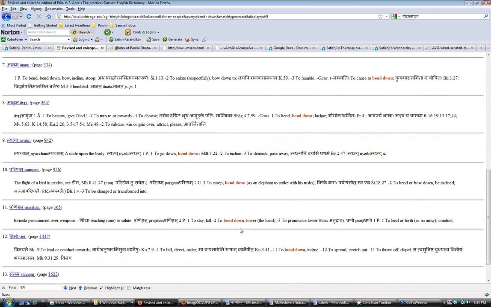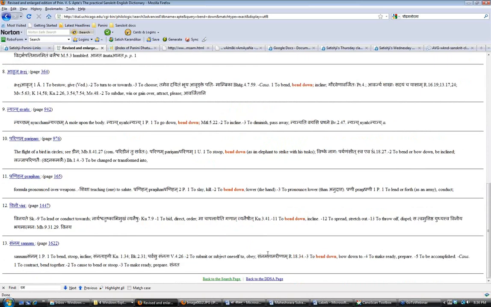Here is avabhuja, to bend down. So there are a few of them here. Vini is to bend down. Viniyate, to bend down. Yes, there are a lot of them here. Sannama is to bend down. But I think the nama is good. I think we can use avanama if you really want to be clear, because that will not be left out.